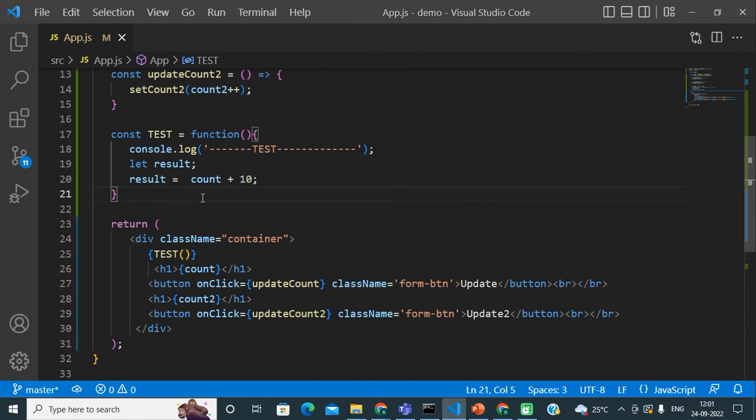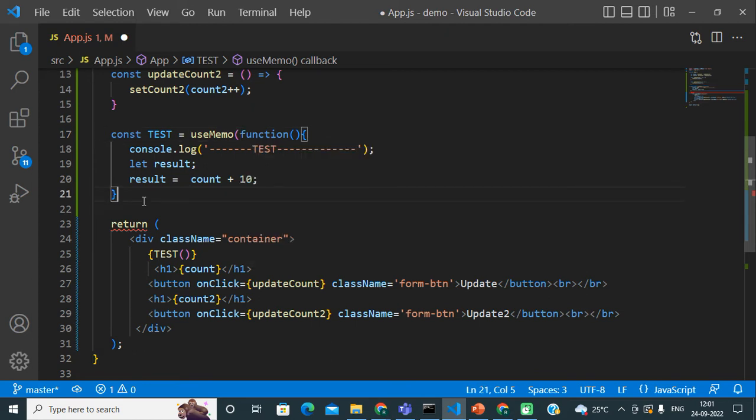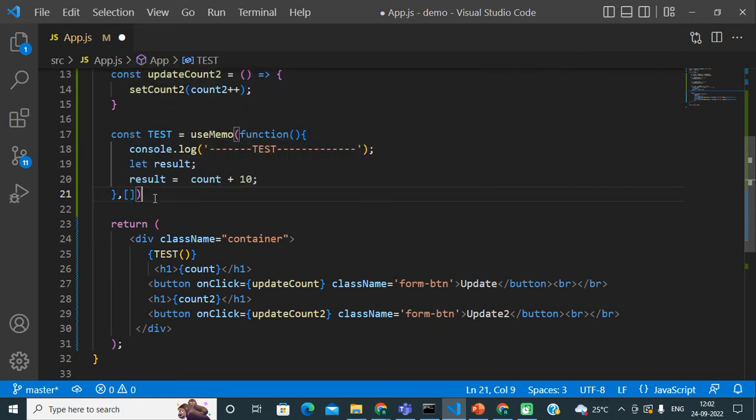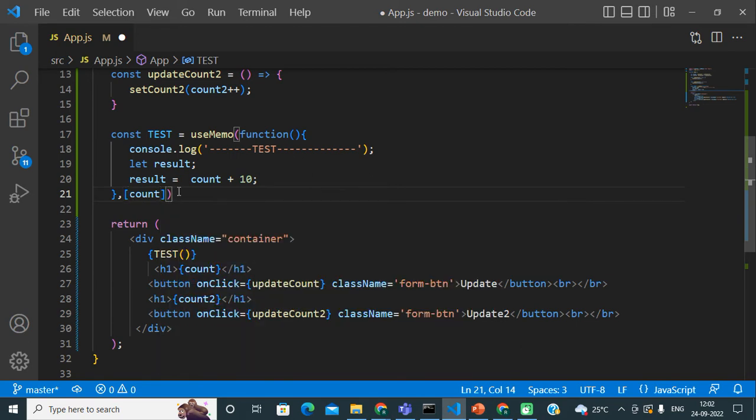So to resolve this issue we just need to use the memo hook. And how do we use it? Just wrap this function inside useMemo and, similar to useEffect and useCallback hooks, pass a dependency, so let's say count. And this time you can see this function will be executed only on count update and not on count 2 update.